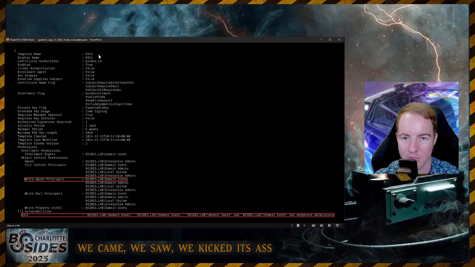So we'll have our template name ESC4 up here. And then the critical part down here is the right owner principals. In this case, we have the domain users group, which means we control a principal who has write permissions over this template. And what does that mean? We can basically make this template vulnerable to things that it was not previously vulnerable to because of our write permissions.